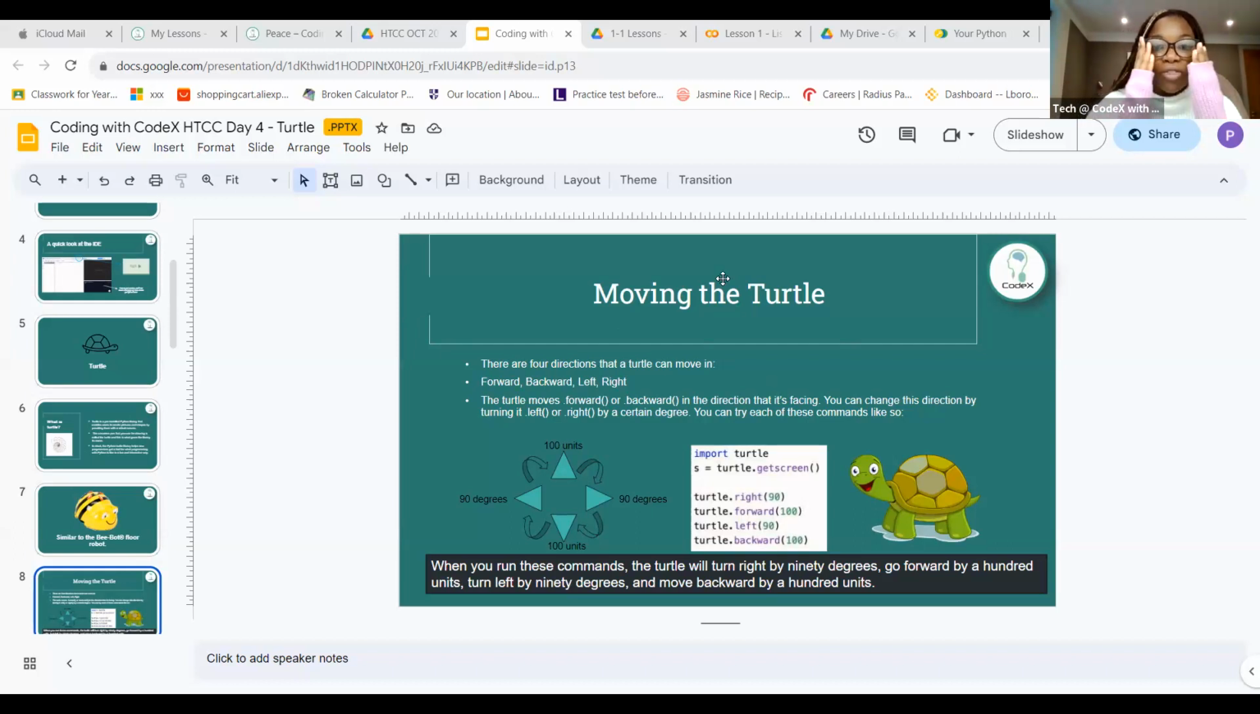So what this does is the functions. Here we see 5 functions: get screen, right, forward, left, backward. We know that they're functions because it's a word and then an open bracket and a closing bracket. And then they've put either the bracket is empty or they've put a number in there. You don't always have to have something in the brackets when you're defining functions.